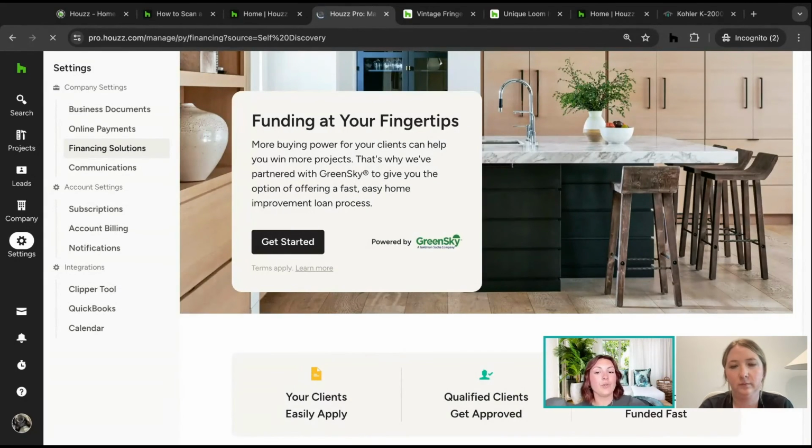This is a new partnership with Houzz. Green Sky is the company, and they originally worked with Home Depot to offer pros of Home Depot's clients loans, but now Houzz is working with them.